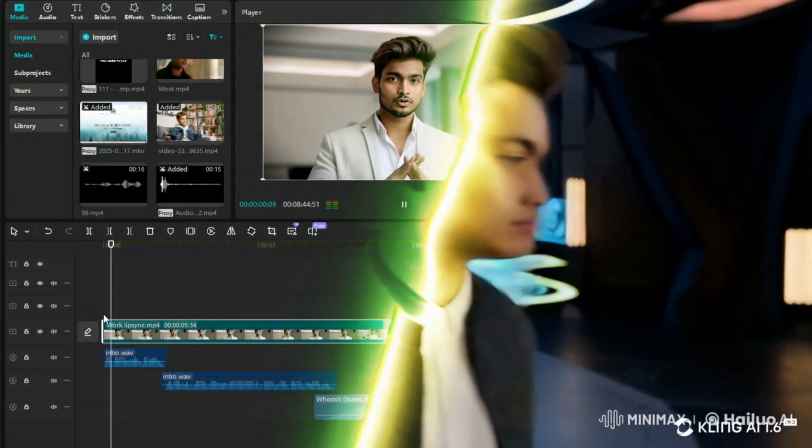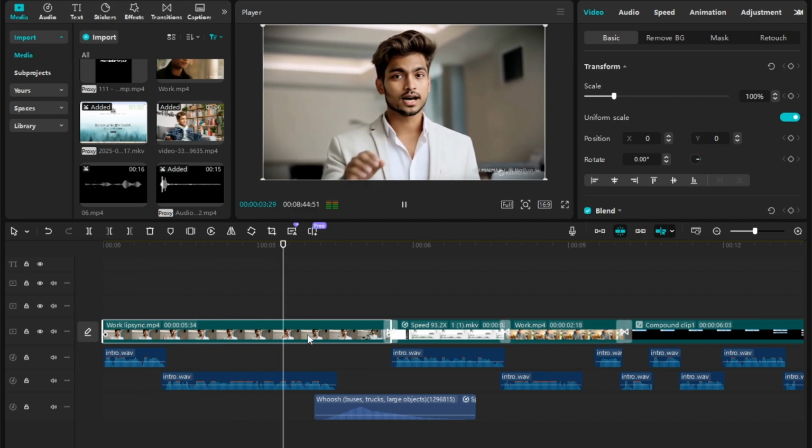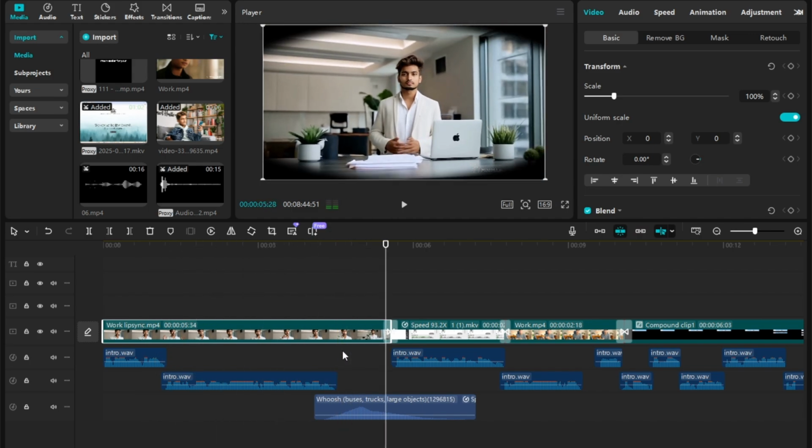Our most realistic AI avatar is ready, but if you just use it as it is, it won't look great. There are some hidden tricks you should know. As you can see here, I've already edited it. It looks okay, but I made some mistakes.